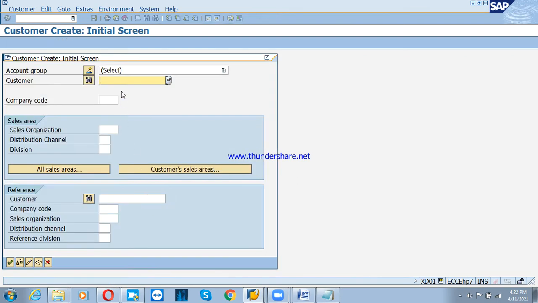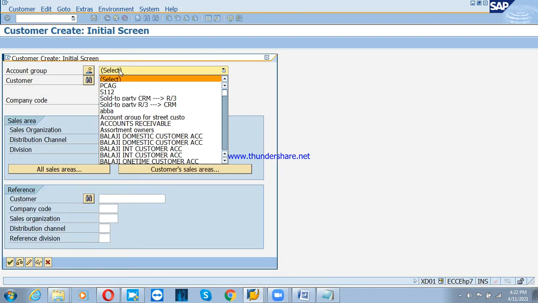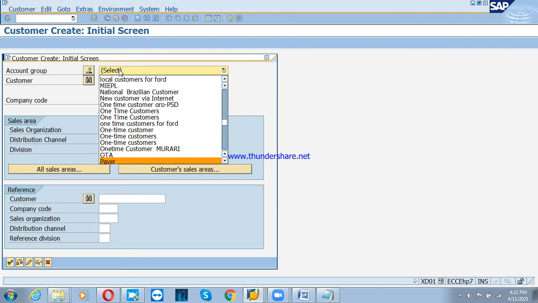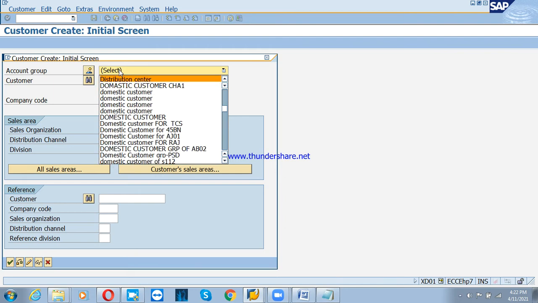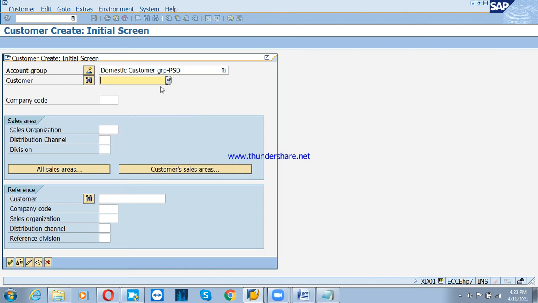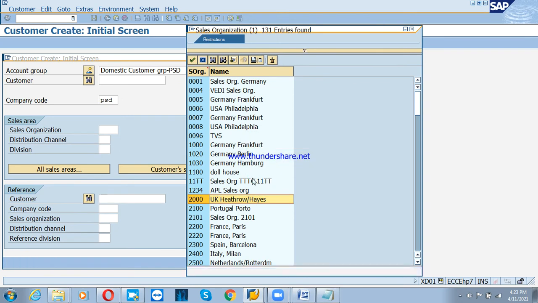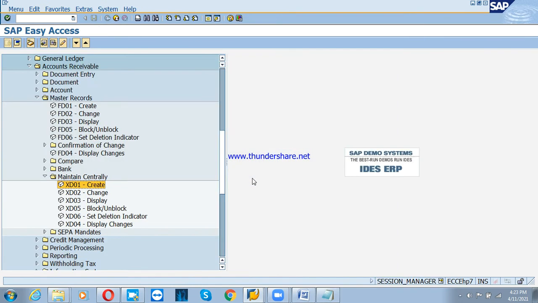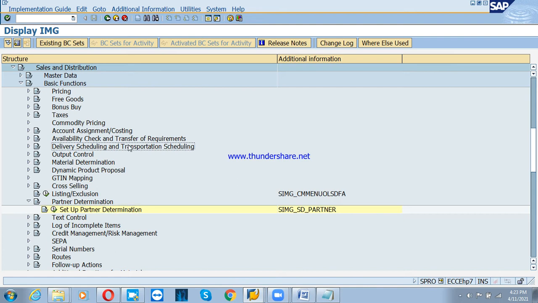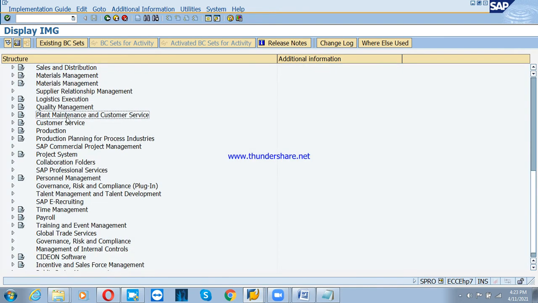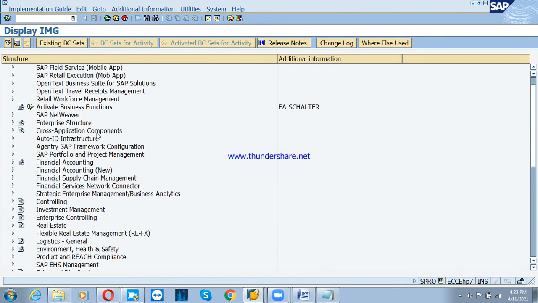So go to XD01. Here I need to input my customer group PSDC, or domestic customer. Yes, this is my customer group. Again, customer I need to leave blank, then company code PSD, and I need to check whether the sales organization has been maintained or not. Not yet maintained, so I need to maintain it first because it has been newly taken. That's the reason I'm not getting the company code related data.